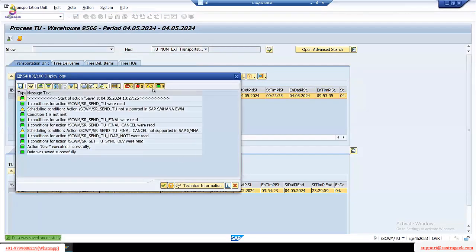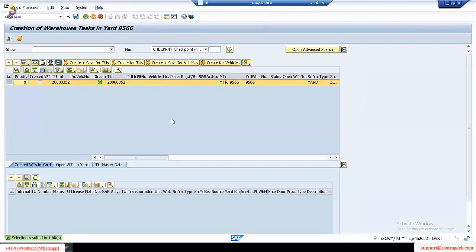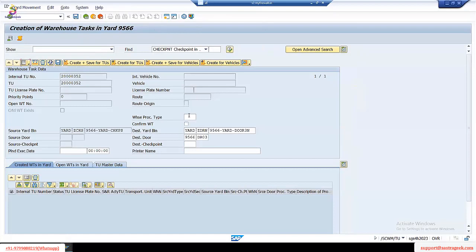So that means the vehicle enters into the yard now. Then once they enter the yard, we need to move that vehicle to the door location. So that's where we need to move it. I know there are so many steps, but I'm trying to cover as much as possible so that you understand the overall process. So I'm moving from the main checkpoint to the door location, door 3 directly.